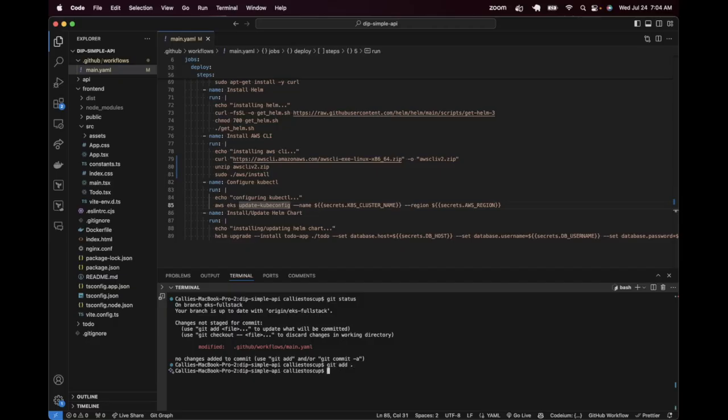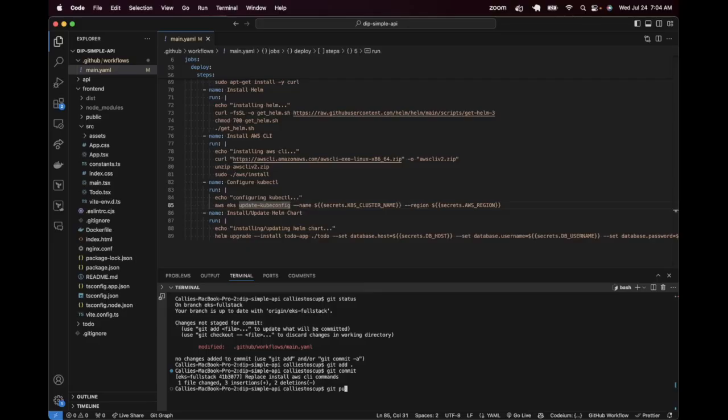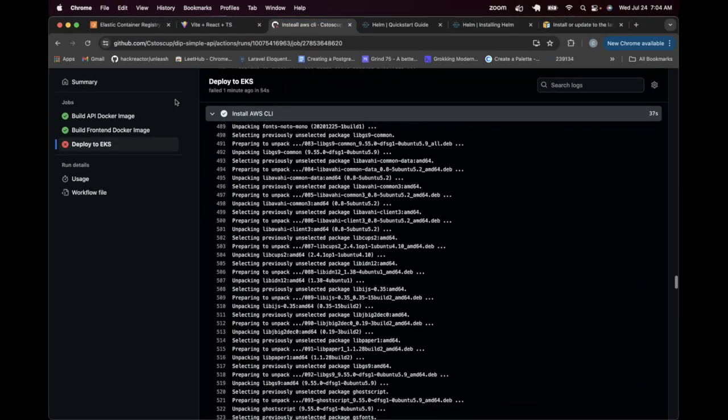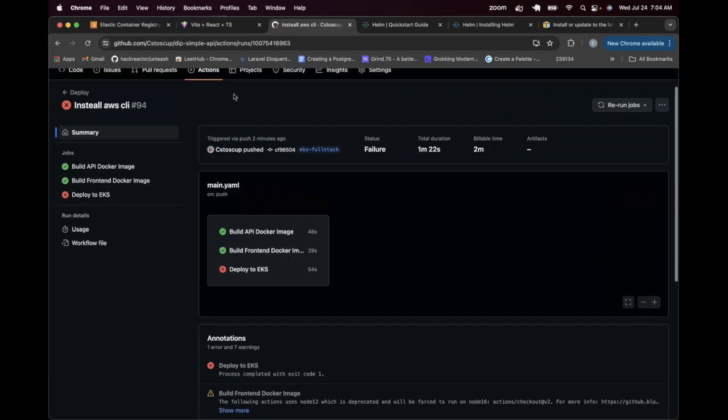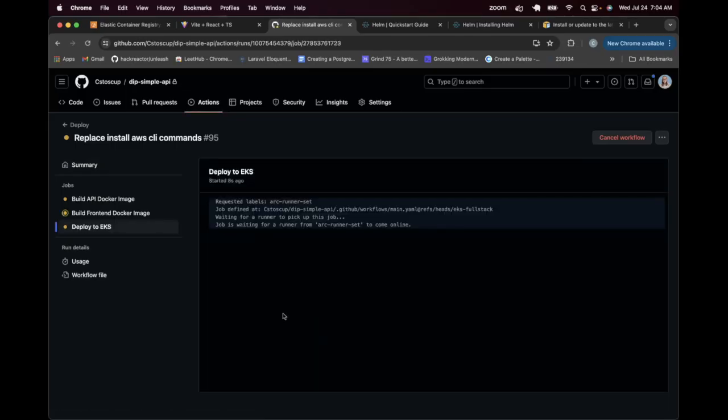All right, so git add, git commit. And then we're going to say added or replaced install AWS CLI commands. And git push. And then we'll go ahead and check, see what's going on with that. All right, waiting for a runner.